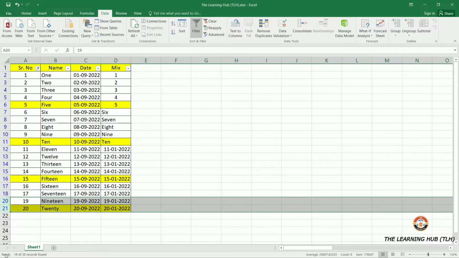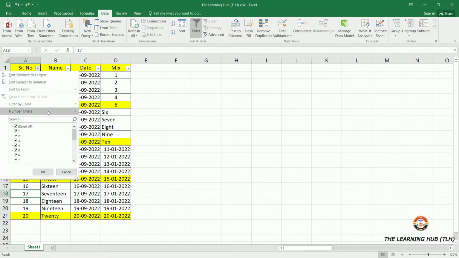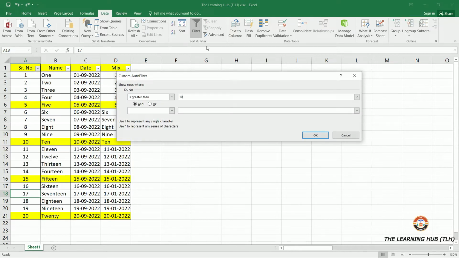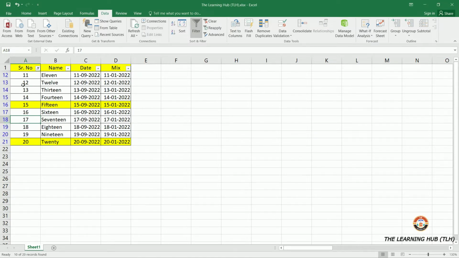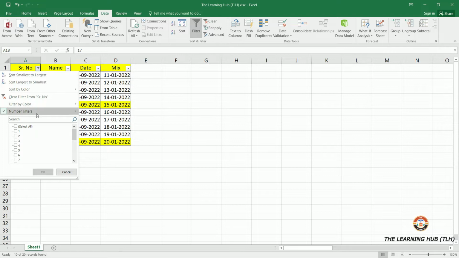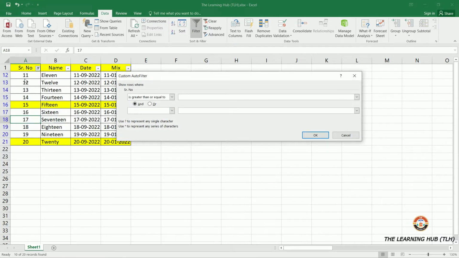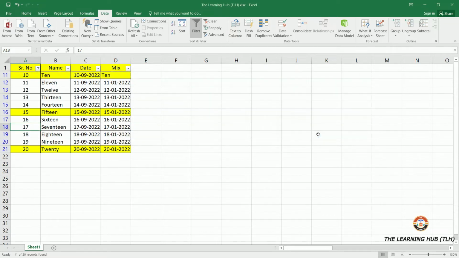Next, if you choose the greater than option, let's enter 10, and it will show the records which are greater than 10. The next filter is greater than or equal to. In this list, it is showing only the records which are greater than 10. That is the reason it is showing between 11 to 20. So in this option, greater than or equal to, let's say if you put 10 again, it will show the number 10 and the further records till 20.